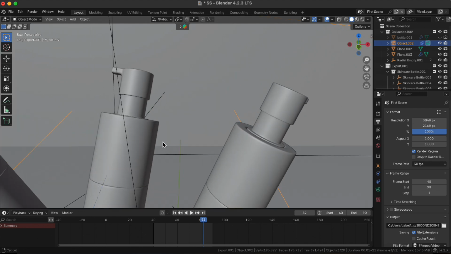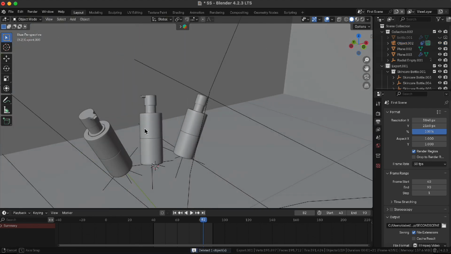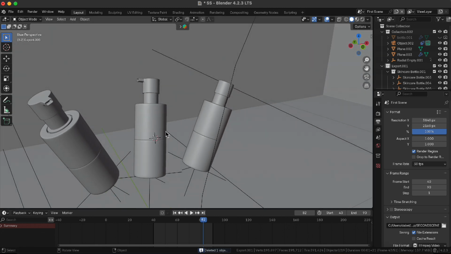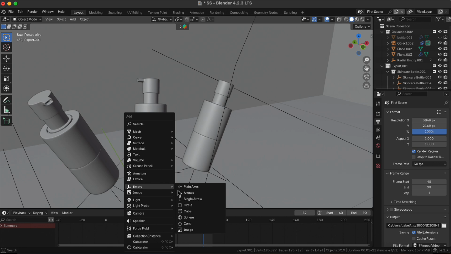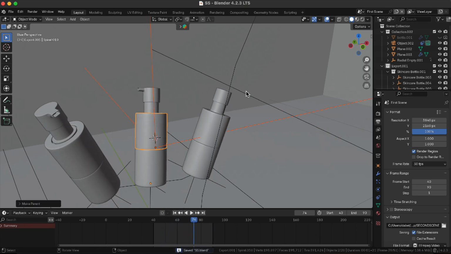So the way I was able to make the camera lock is by adding an empty. So I'm gonna delete this empty. What I want you to do is I want you to put your cursor here in the middle, Shift A, empty, then arrows, for example. Then I want you to select this by pressing Shift and then Control P, object. So the empty moves with the model.